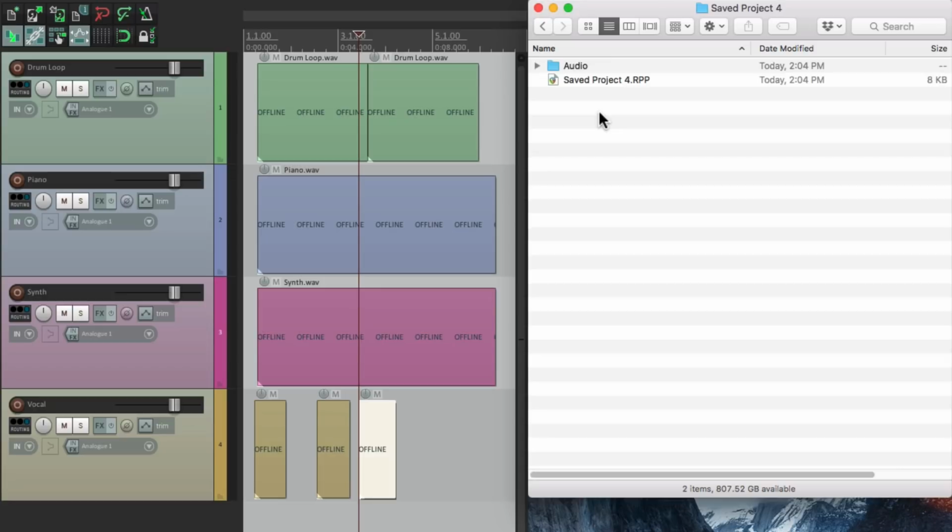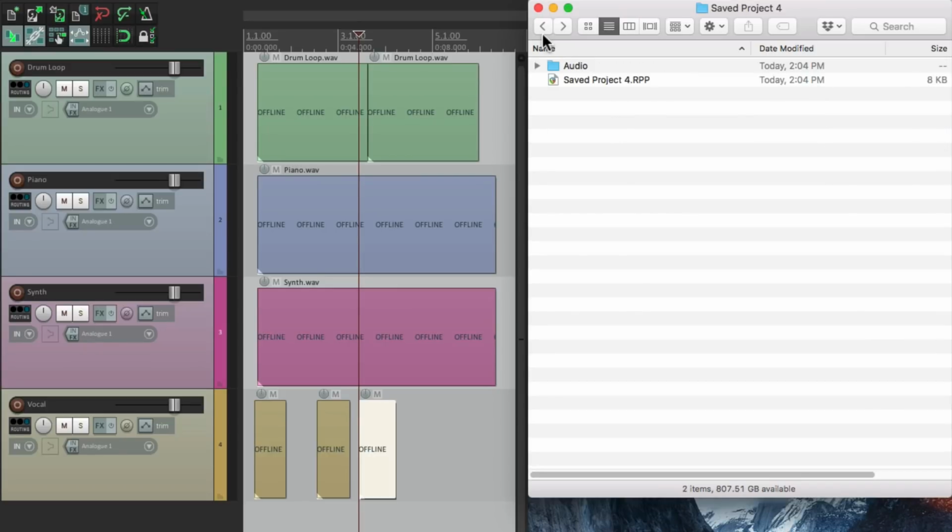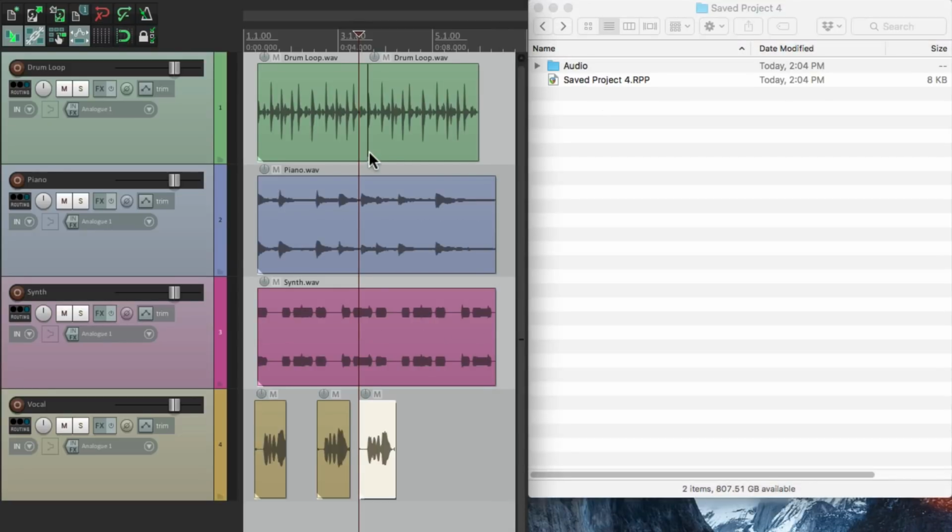Open this one up. Again, it looks nice and neat with the audio in its own folder, the peak files in their own folder, and just the project file neatly out here. And now if I hit save in Reaper, it creates that backup file just like before. But watch what happens if I save many times.